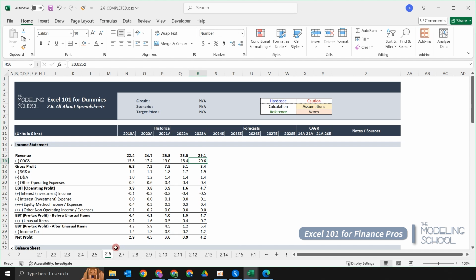Next, how to change the sheet name. For example, if you want to change the sheet name to, let's say, maybe 2.16, there are two ways that you can do it. You could double click on the sheet name and it automatically lets you change the sheet name, and you can press enter afterwards. That's one way to go.